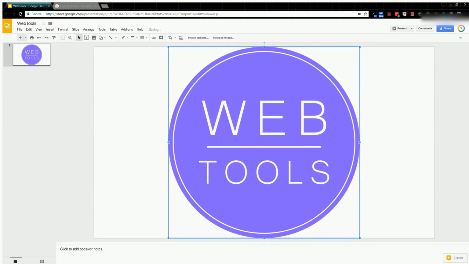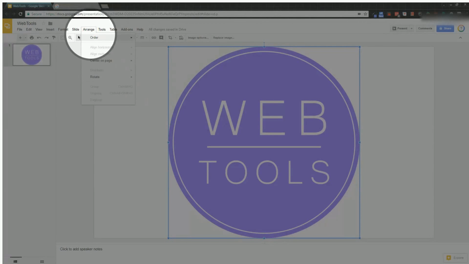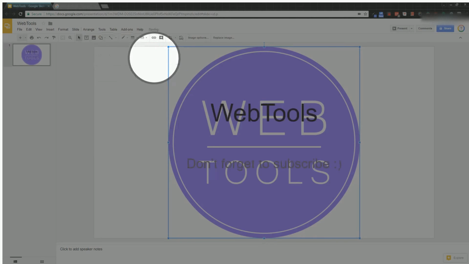And the first thing you'll notice here, it's totally covering all of my text. So one thing you should know about when you're working with images is how to reorder objects. So if you come up here to arrange and hover over order, you have a few options. You ought to play around with each of those, but basically I'm going to send this one to the back.